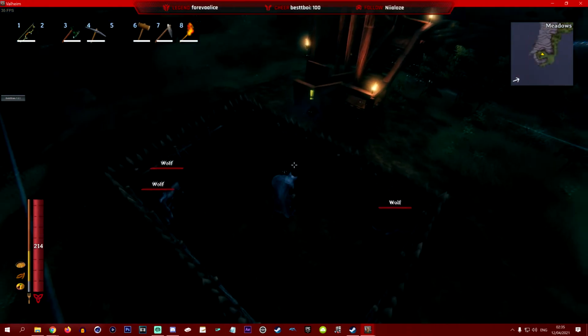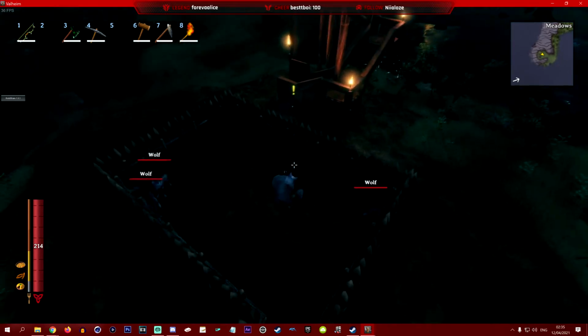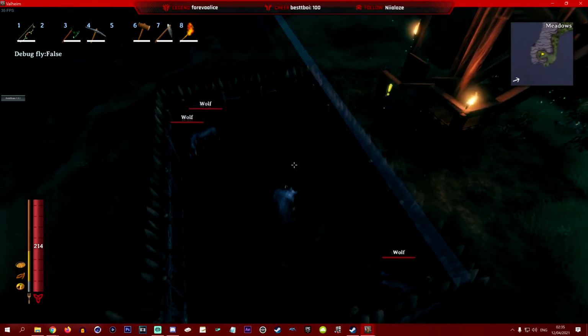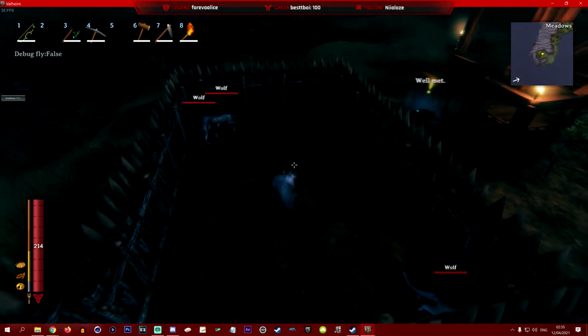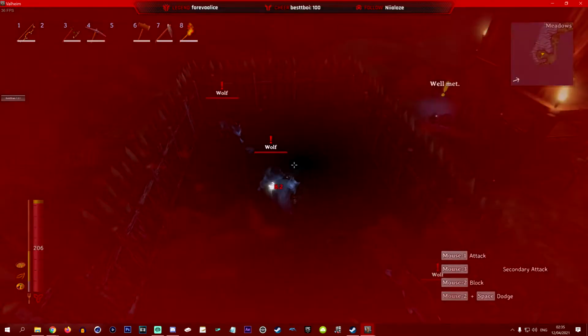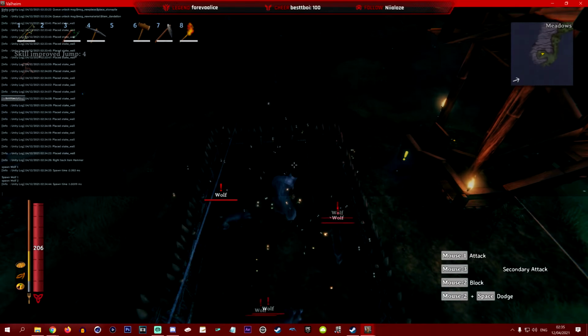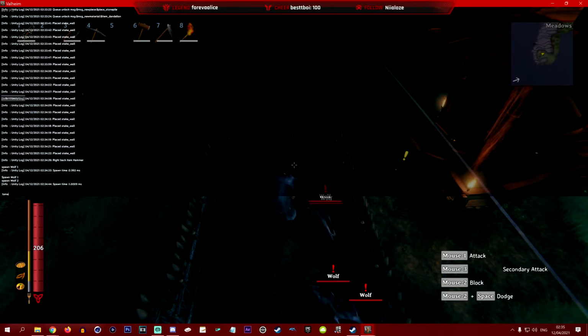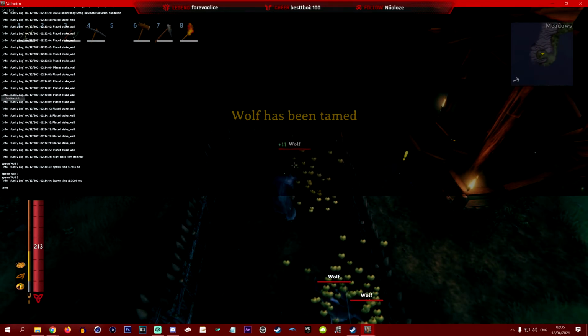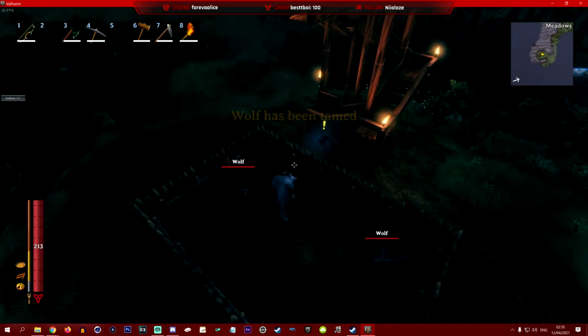All right, now that I've quickly set up a little pen here and summoned three wolves to spawn, I don't think they'll attack me because I'm in debug mode. Okay, they will attack me. What we wanted to do, sorry, is go into our console commands and go to tame. There we go, and the wolves have been tamed.